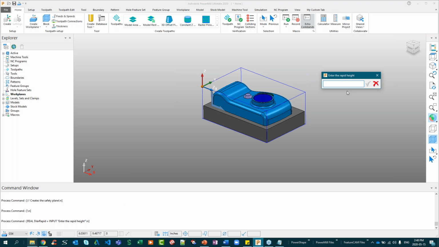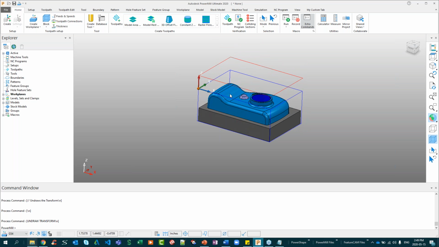We're going to resume it. The rapid height is going to be 1 inch. And we turn off the transform. So at this point in time, we can start programming.